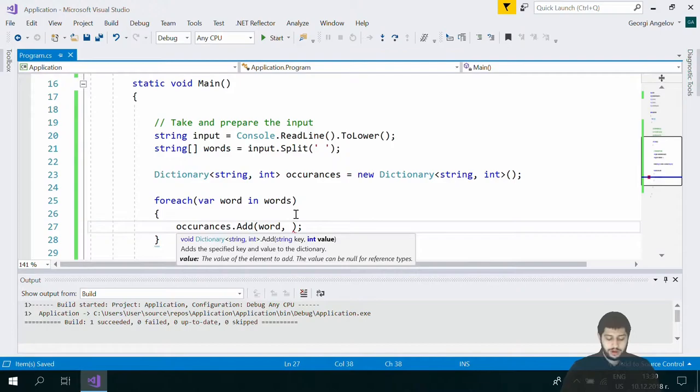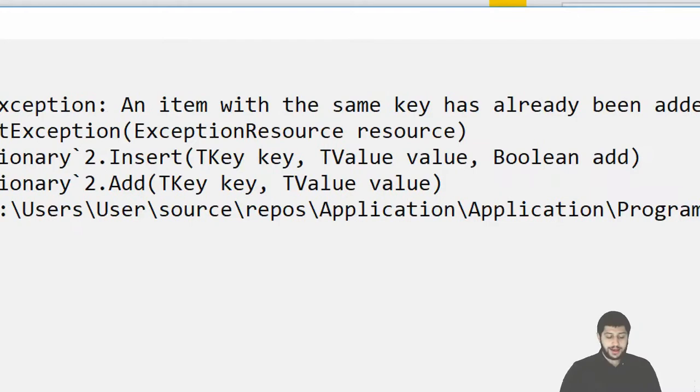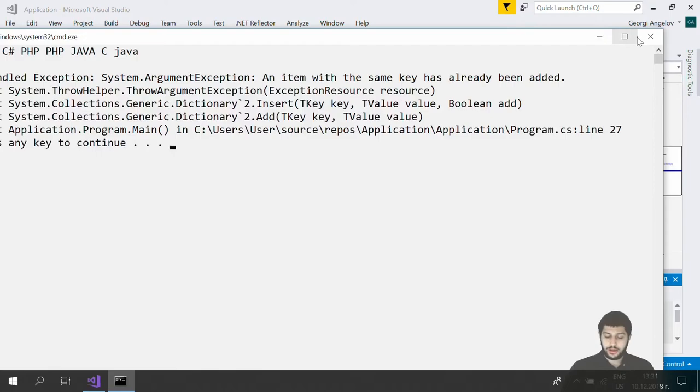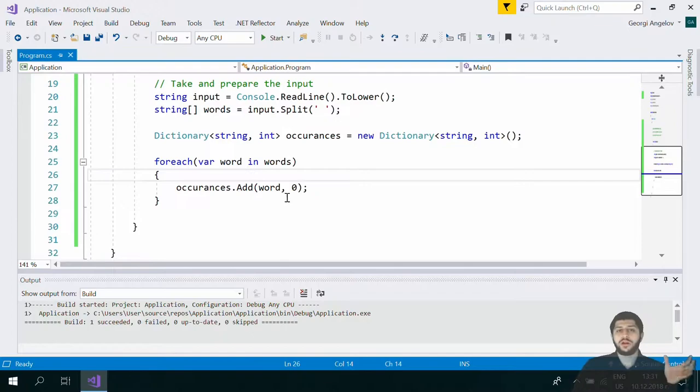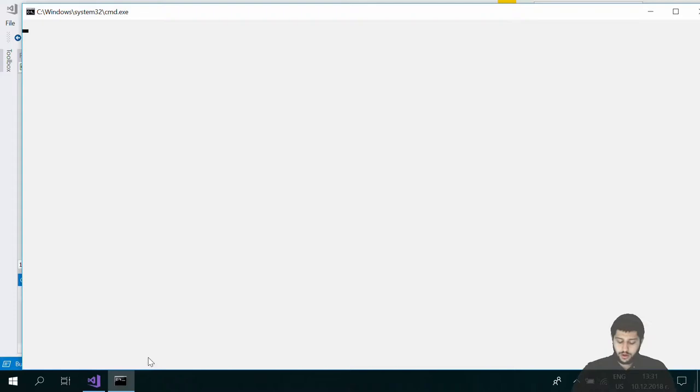What is the problem here? Well, if we start the program, we'll see that it says an item with the same key has already been added. It means that we have duplicate words. And we already know from the problem description that such duplicate words are going to exist. How can we mitigate this error? One of the ways is we can say occurrences of a word is equal to zero. Or one, let's say one. Every time we find a word, its occurrence automatically gets set to one. Let's check this out. And this is fine. We don't really get any errors.